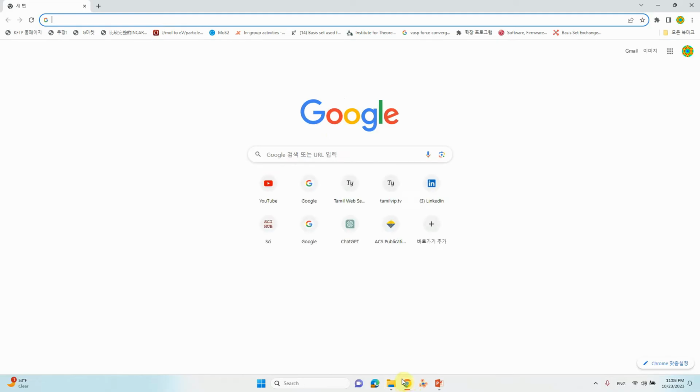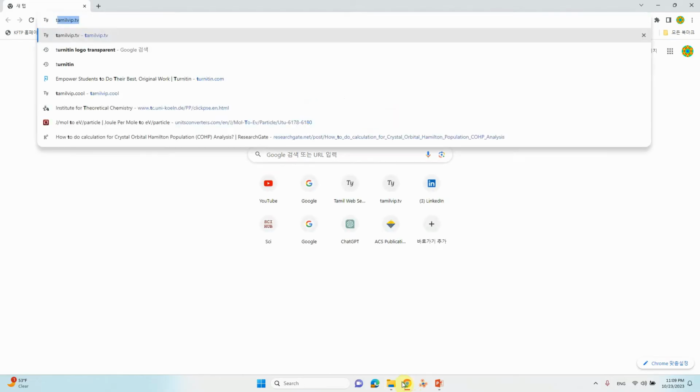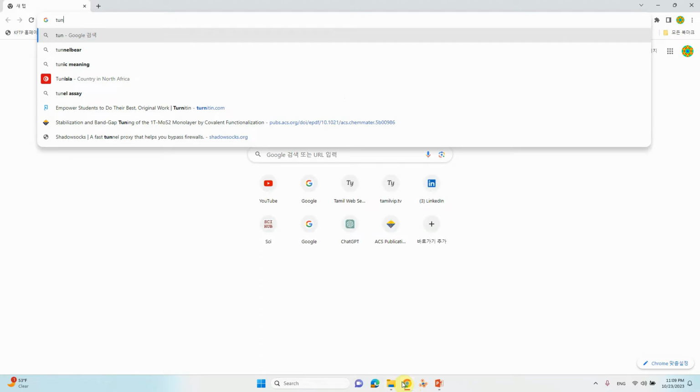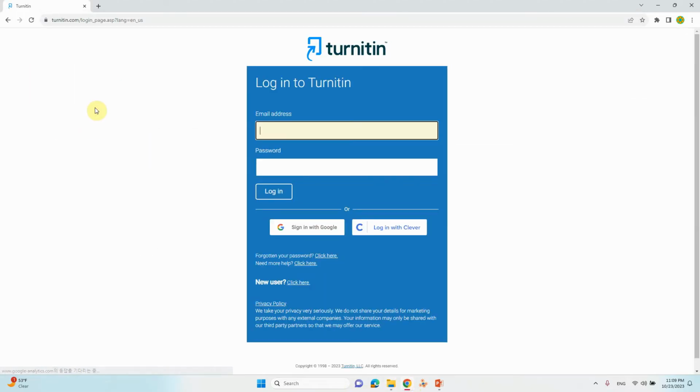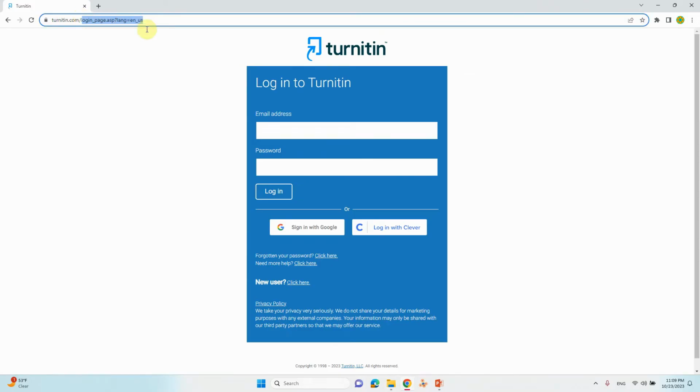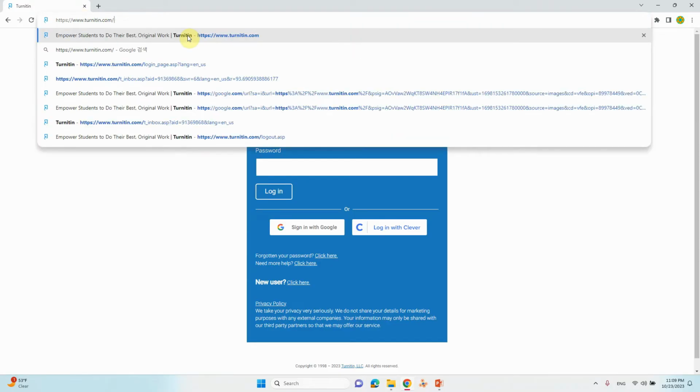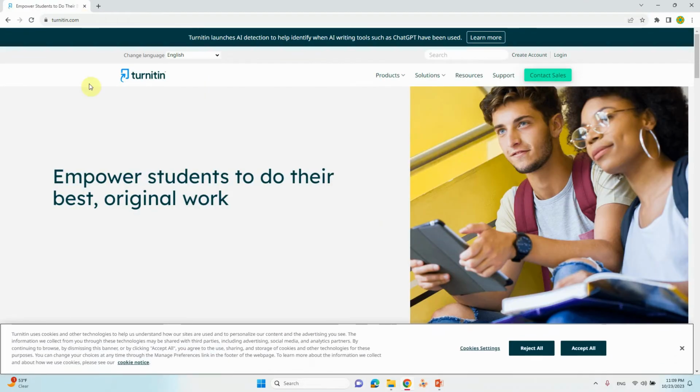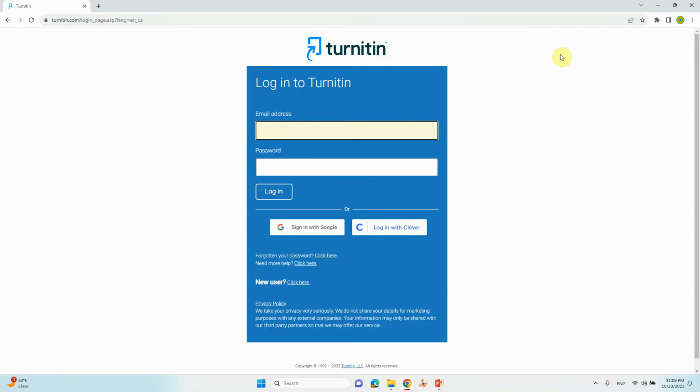Then we can log in to the Turnitin website. First you can type Turnitin.com. You can type Turnitin, then only you will understand. This is Turnitin.com. Go to your login, it is there. Just put login. You can type your email ID here and also password. Just click login. It will go to the main page.